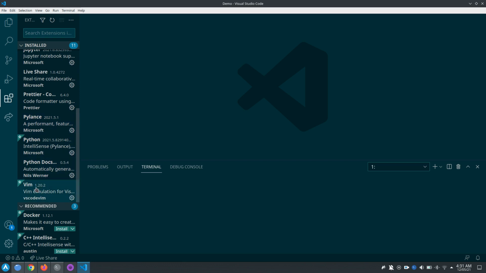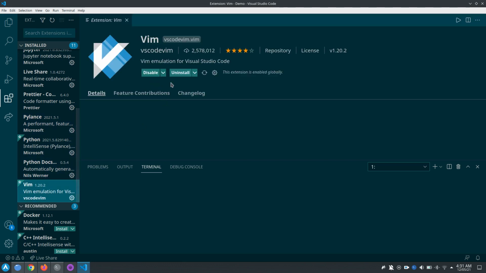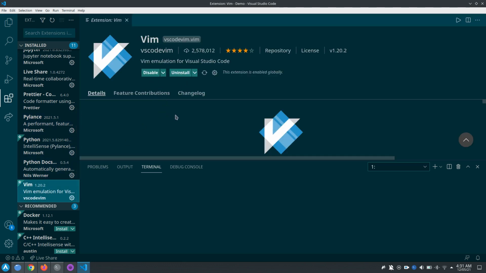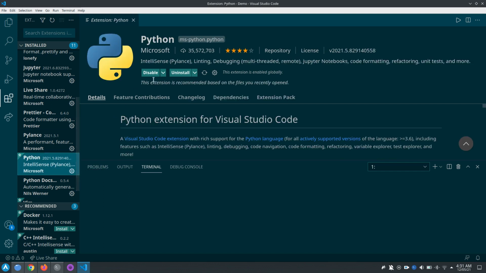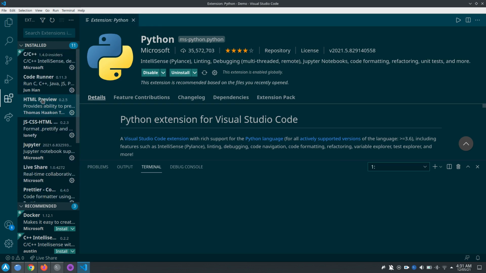I have 11 extensions. I have C and C++, Code Runner, and so on. And here is Vim. You just need to click on install to install Vim, and then you are good to go. After you install Vim, if in this demo I will be using Python, you need to install the Python extension as well. After you install this, then you are good to go.